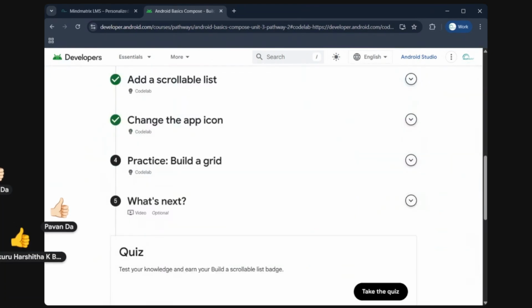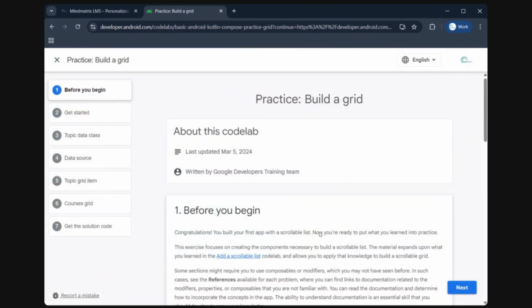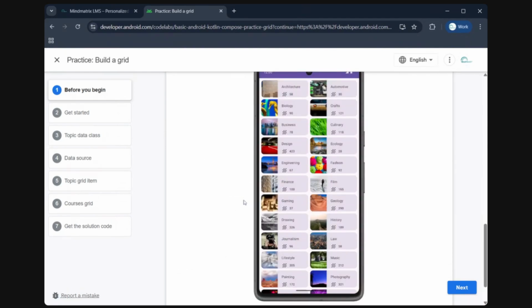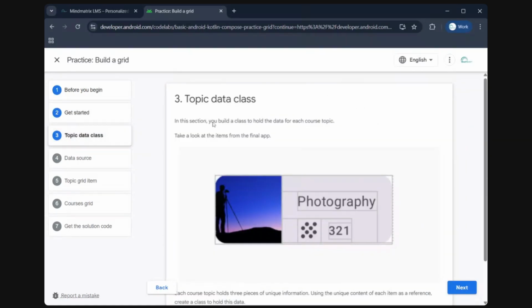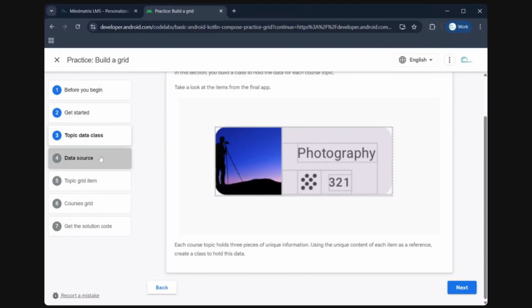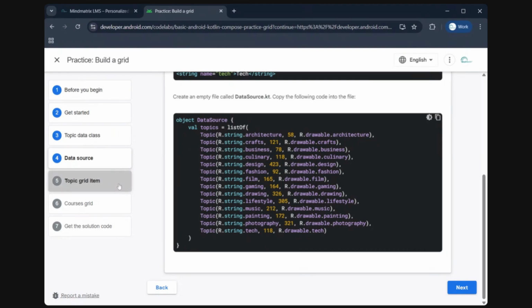Now we are done with the second code lab, that is change the app icon. The next one is build a grid. This is for practicing how to build a grid. You can see over here they have just given a practice section. There is no compulsion to do this code lab in your Android Studio. They have just given it for practice purposes.